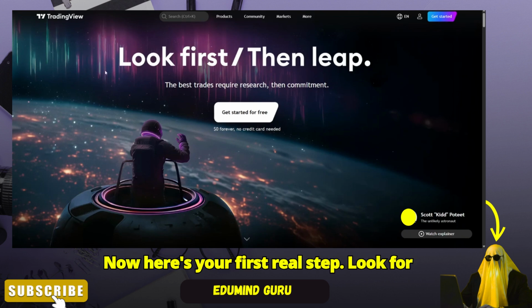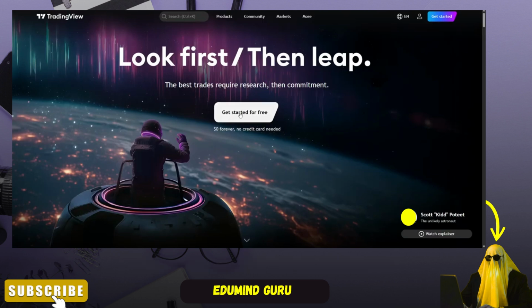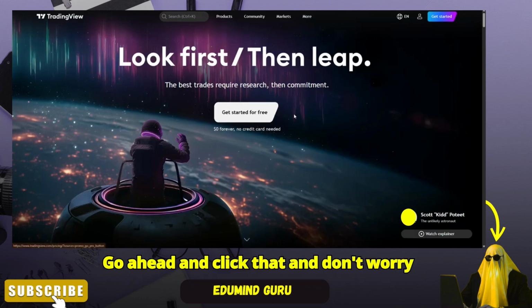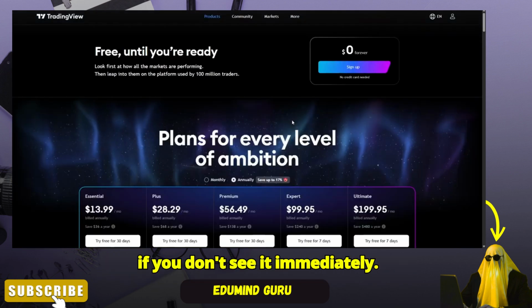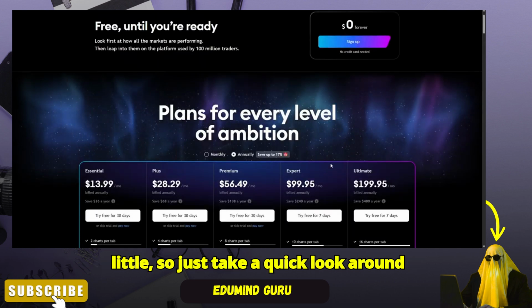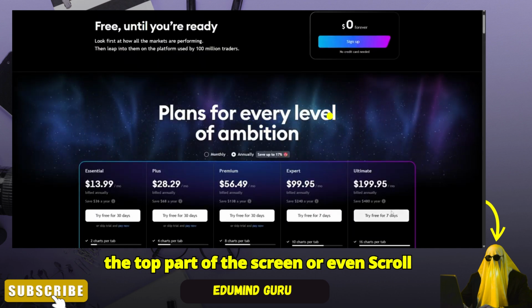Now, here's your first real step. Look for the Get Started for Free button. It's often located right on the homepage, and TradingView makes it pretty prominent. Go ahead and click that, and don't worry if you don't see it immediately. Sometimes websites change their layout a little, so just take a quick look around the top part of the screen or even scroll down. It'll be there.